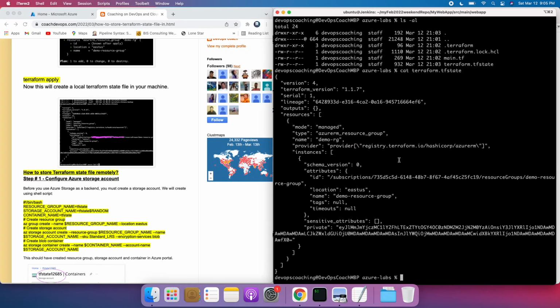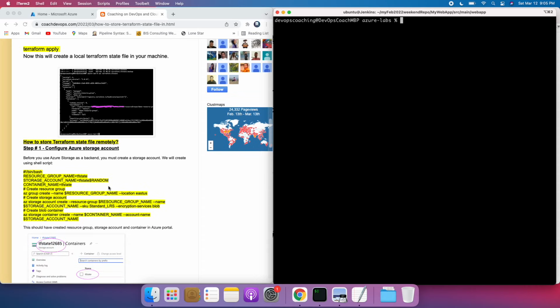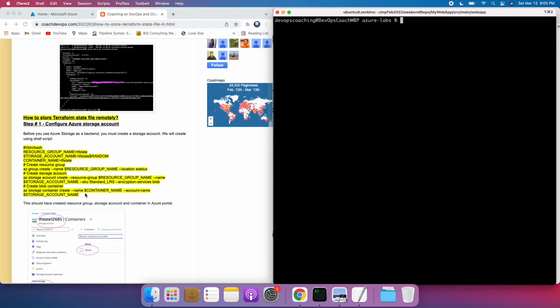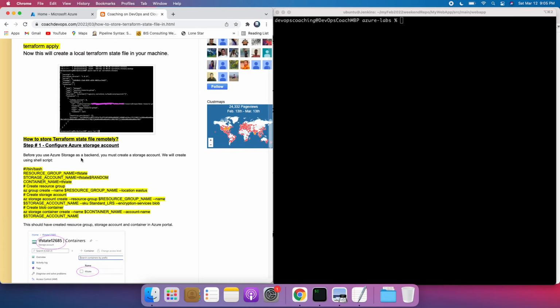What we have to do is create an Azure Storage account. Okay, so I have actually created a simple script here. Let me quickly go ahead and create a small script here. I'm going to create a file called create storage .sh. Okay, this is a shell script. And then I'm going to go ahead and copy and paste this.